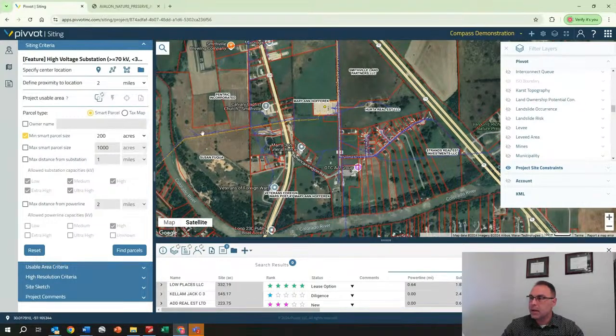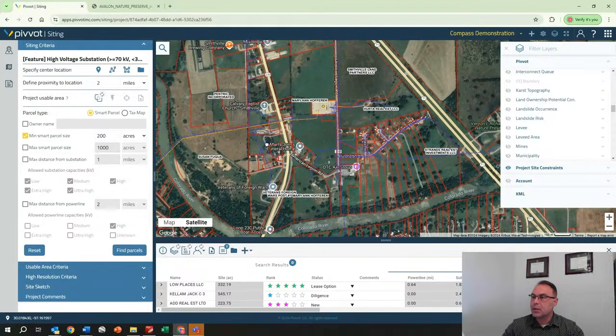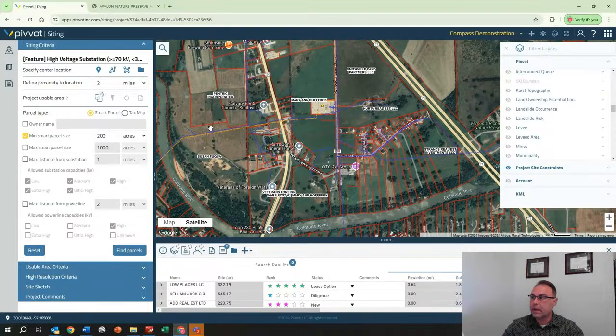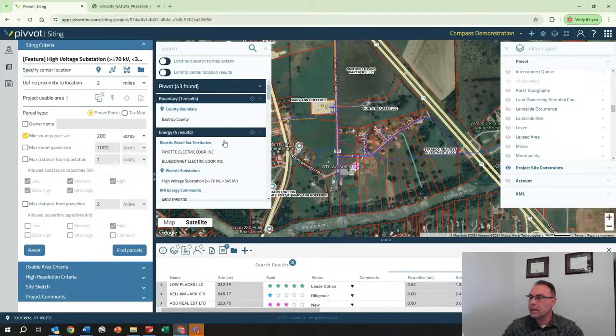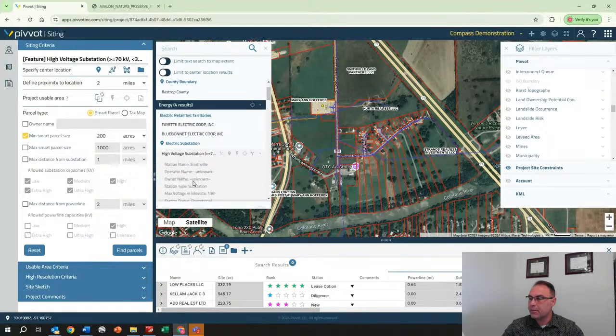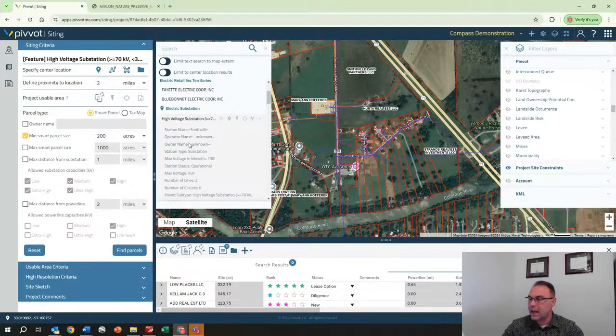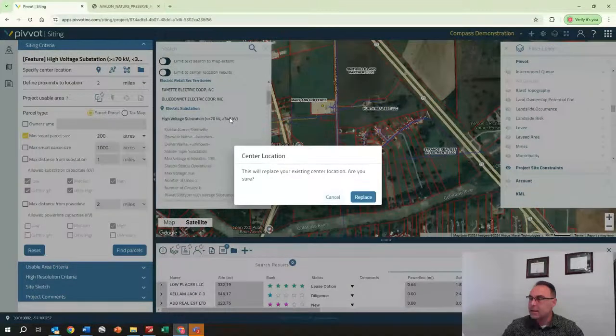So we can do prospecting and searching based on the center location. We can pull in a transmission line segment and buffer that in order to identify areas of opportunity, or we could just drop a point in space and search around that. When we want to set our center location, we can click into this substation, and we can get information on the station name, the operator, and the max voltage information where we have that available. So it's as simple as clicking this button here to set that as our center location.